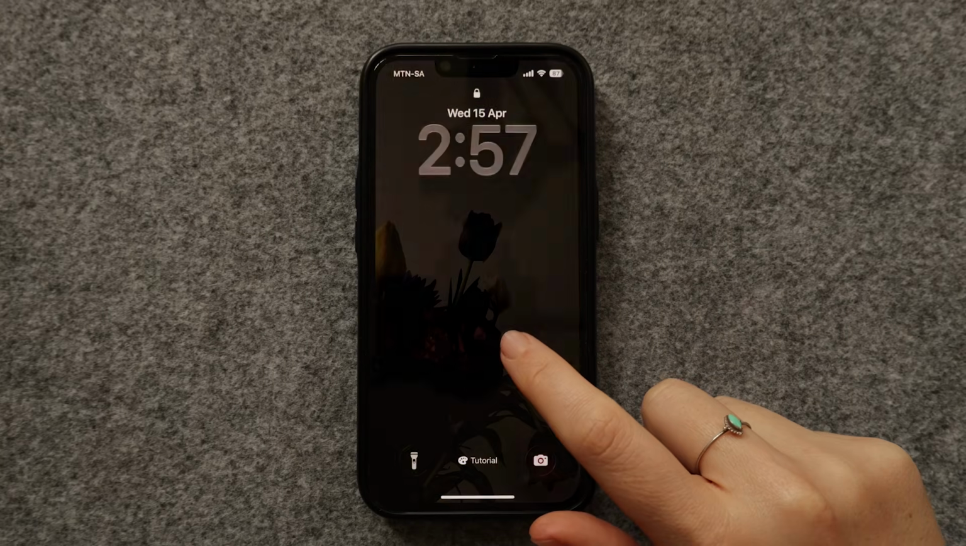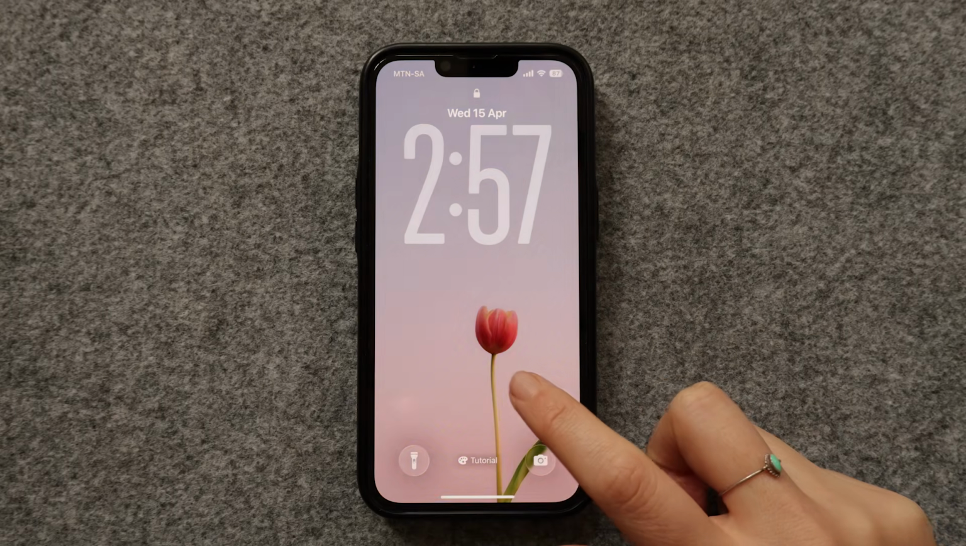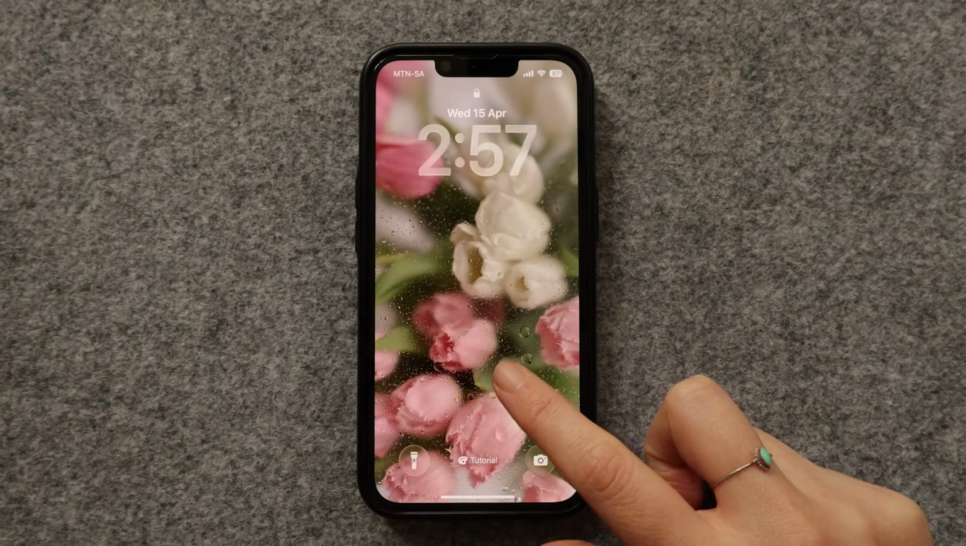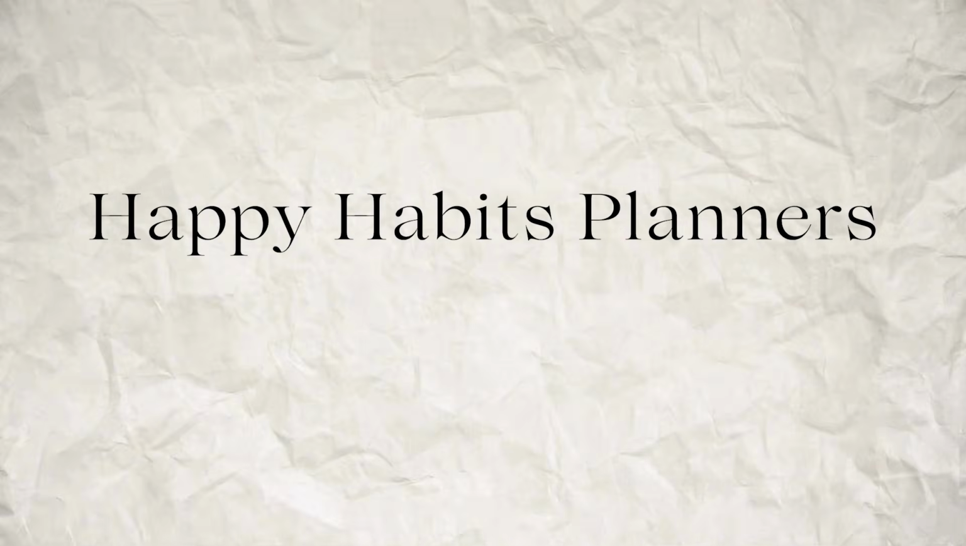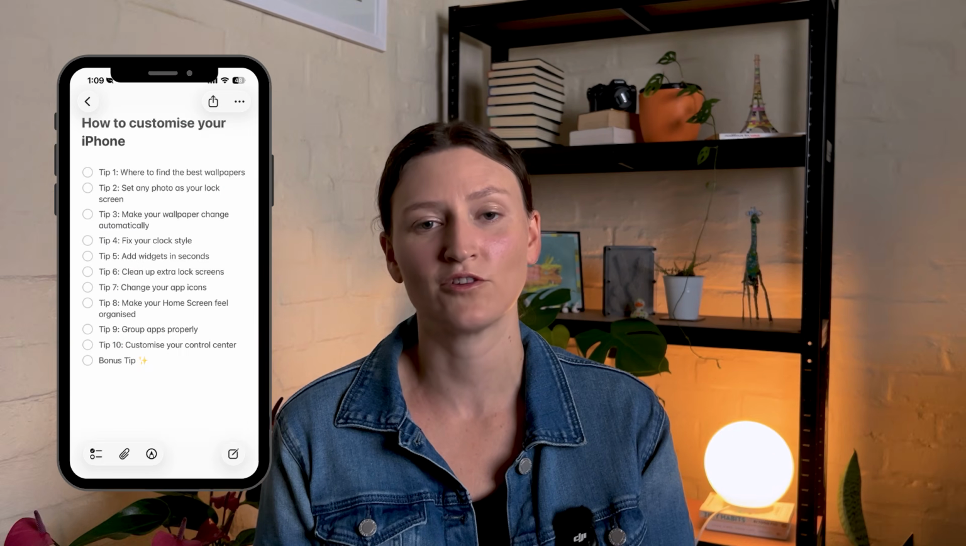Did you know your iPhone wallpaper can change every single time you tap your phone's screen? Maybe you've had the same boring wallpaper for years, or maybe your home screen is just full of app icons with no real order to them. I'm going to show you 10 simple tips that you can do right now.